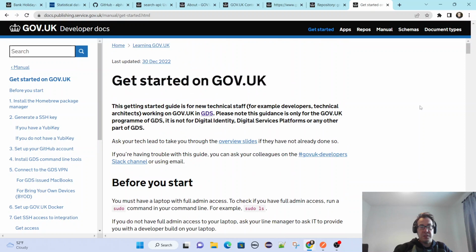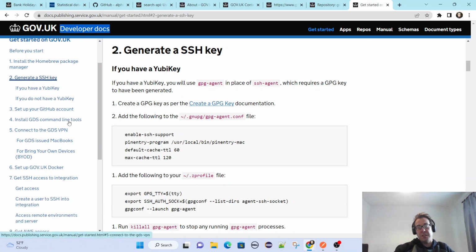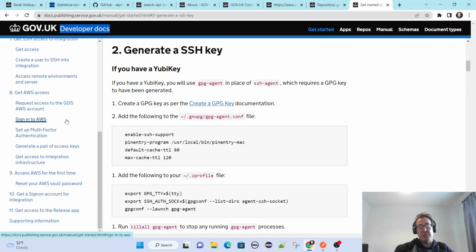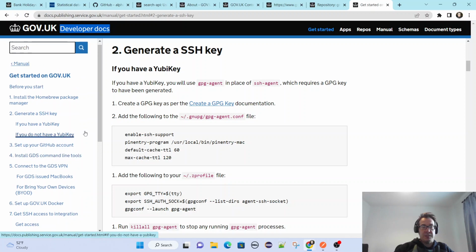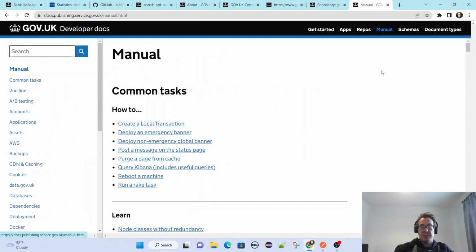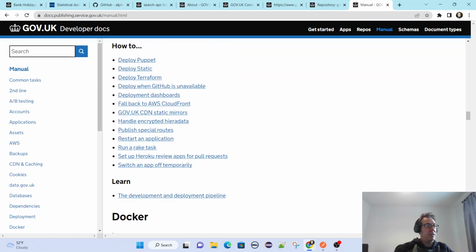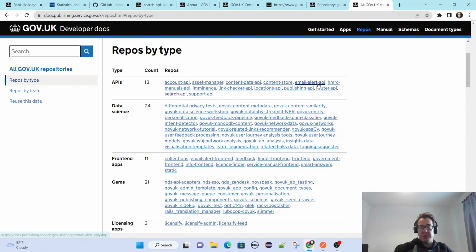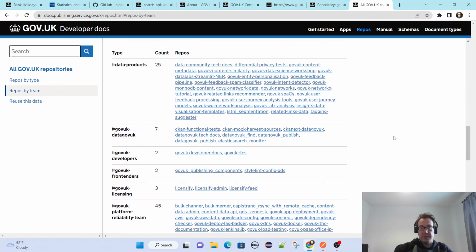You see here install, compute, generate SSH. That is for the developers, no? So basically, if you request access and you want to contribute to this project, we have AWS as well, Amazon Web Services, access, contribute, YubiKey, manuals. So all this is useful information for the developers. And the repos are available as well. We have here the APIs, all the APIs available, data science, and the repos.